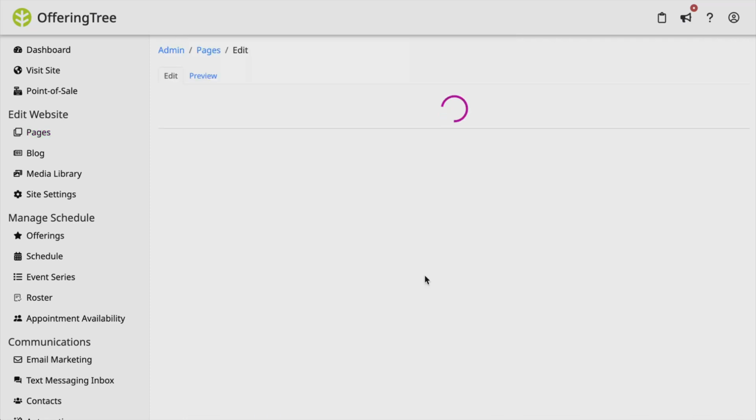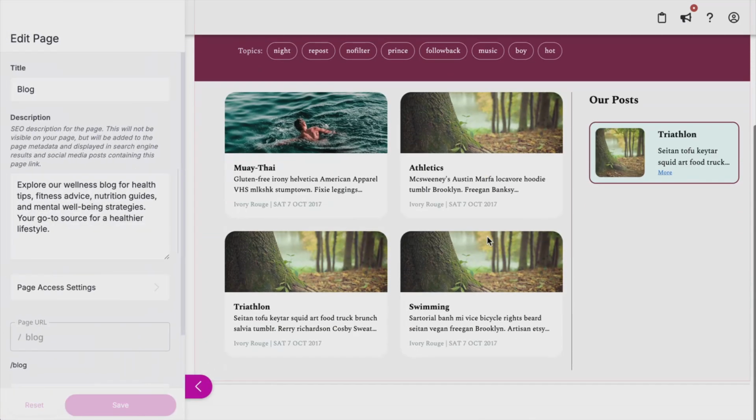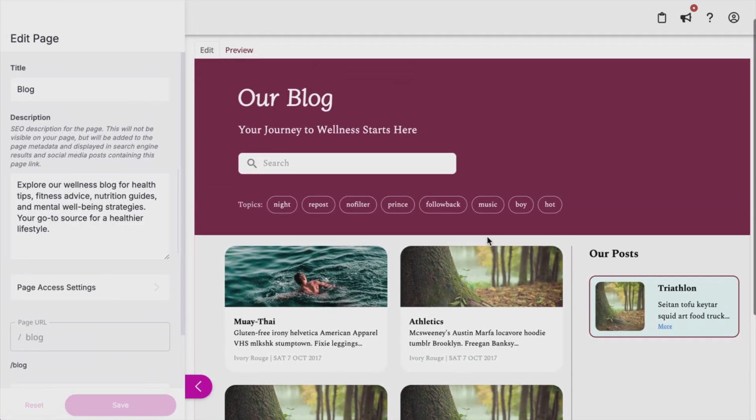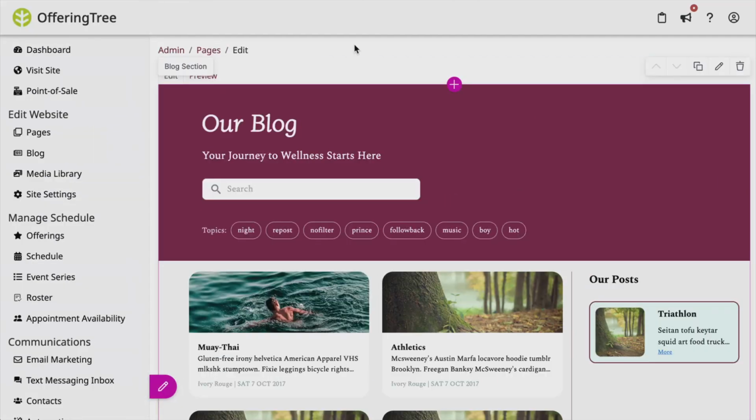When you're editing this, you're able to change the color settings, some of the description, and the way it shows up on your site. You can also change the title and the description of this page as well. When you're editing this, you can change the header, your text, and you can also change if you want the search bar or the tags, the topics to show up.